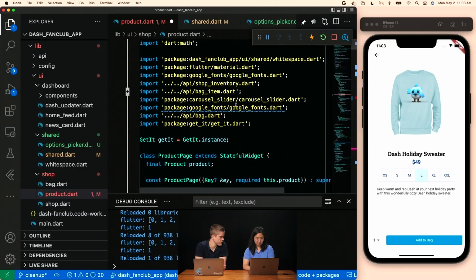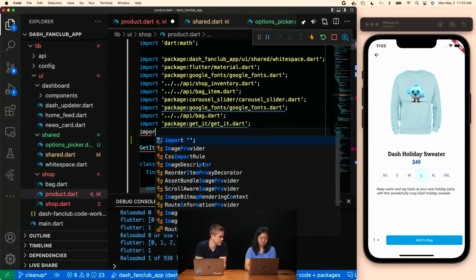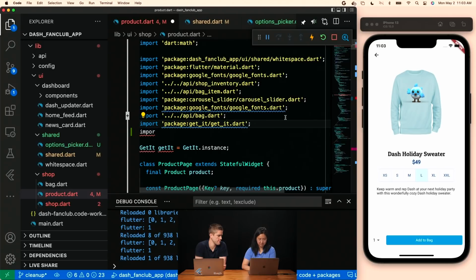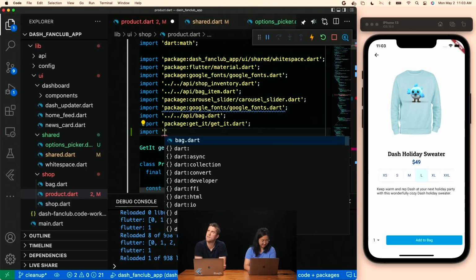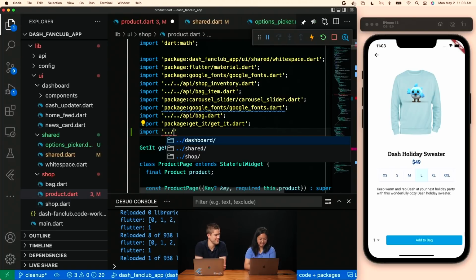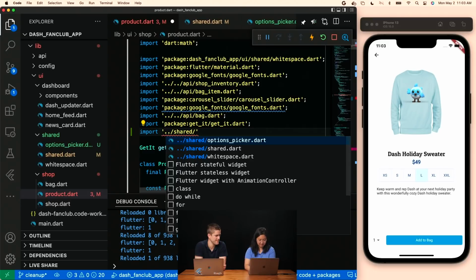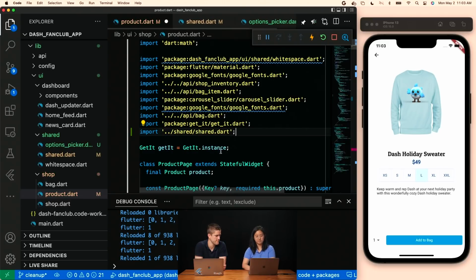Yeah, now we need to import the shared. Let's see, import. Oh, I need to move. So packages, I have imports. This is very disorganized. This is one of the things that I really should take care of, but that will be a later issue for us. Shared.dart. Here we go. Great.